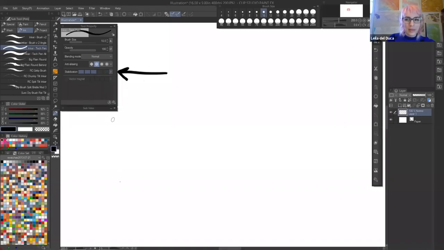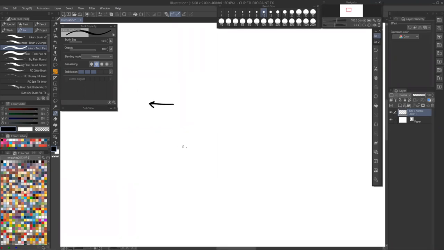Hey, Ron. Yes. Before you move on with the stabilization, I have a question from the audience. Do you always work in raster rather than vector mode? I do usually work in raster mode, correct. Clip Studio does have vector layers, but I personally haven't used them much.